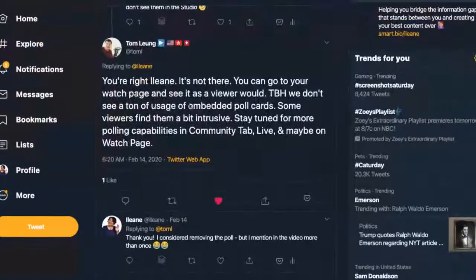So anyway, Tom says, you're right, Eileen. It's not there. You can go to your watch page and see it as a viewer would. To be honest, TBH, we don't see a ton of usage of embedded poll cards. Some viewers find them a bit intrusive. Stay tuned for more polling capabilities in Community tab live and maybe on watch page. Whoop, whoop, whoop. All right, y'all heard from Tom Leon.